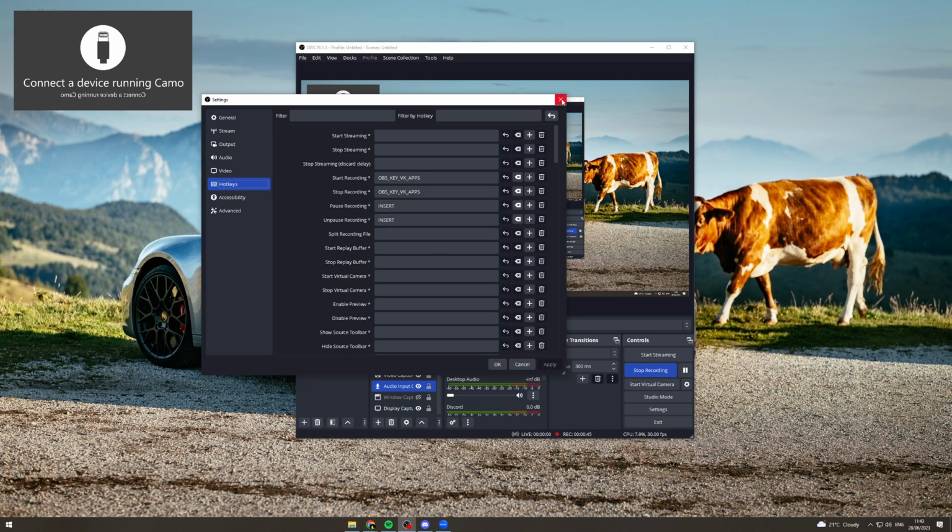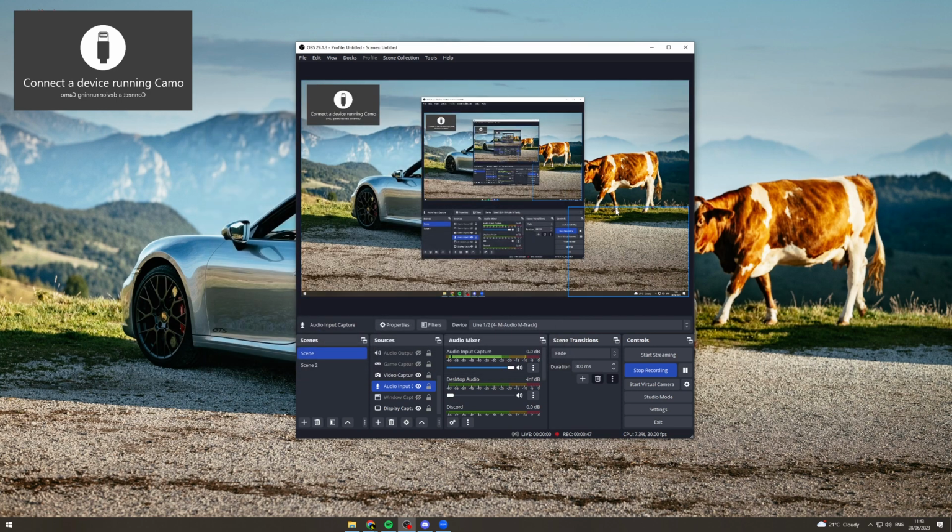Apply and click OK. And then when you're streaming or whatever, if you want to pause, you can press that button and it's going to pause your recording. And that's how you do it.